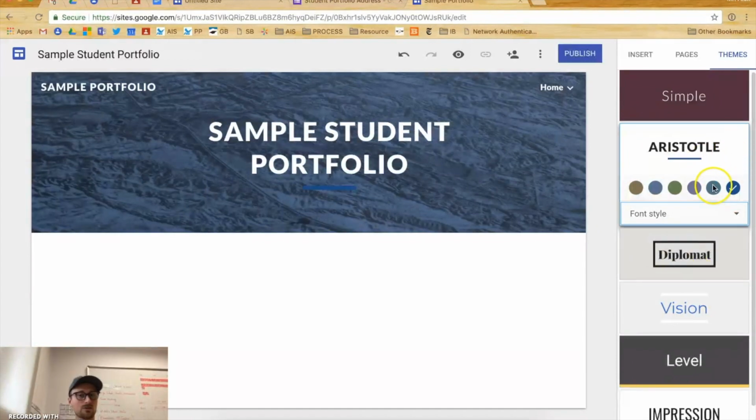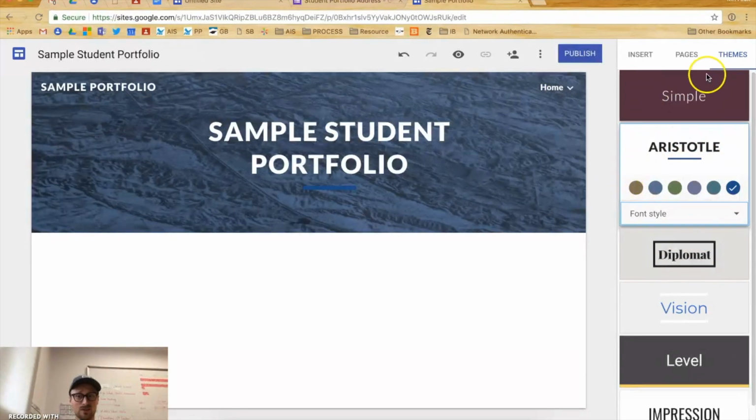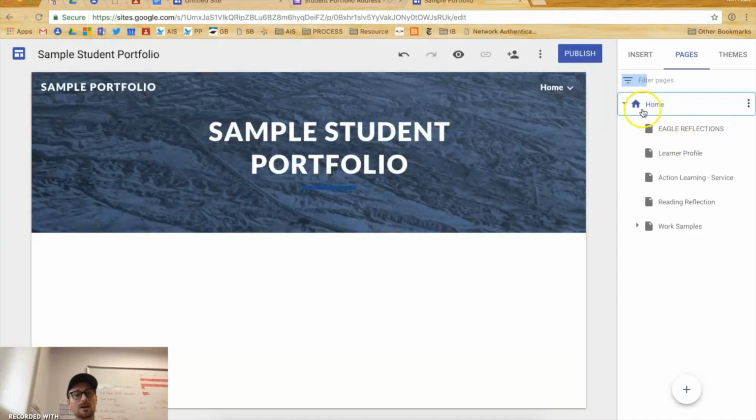Great. So I like Aristotle bold, but feel free to mess around with it and you can find the one that's right for you. Now let's go back to pages. Here in pages, we can see that there are two buttons. Filter pages. This allows us to organize our pages, but you can see when I click it, nothing's happening. I haven't really created any pages yet.